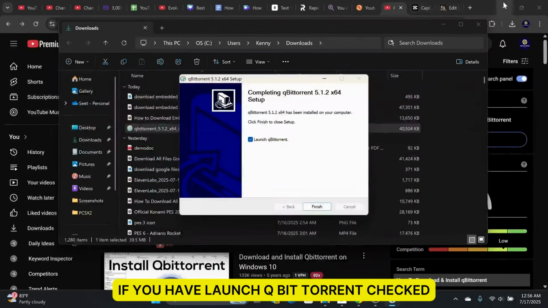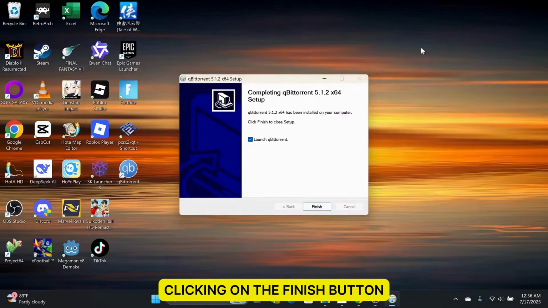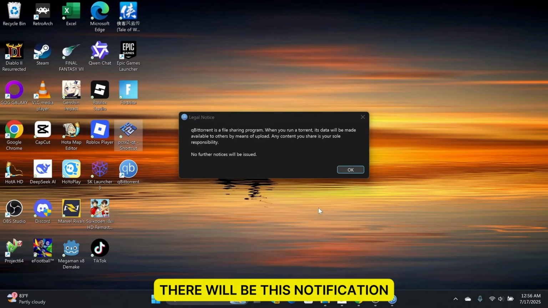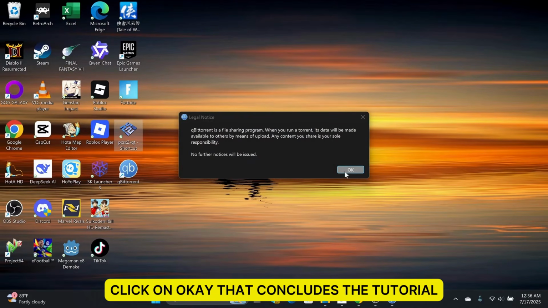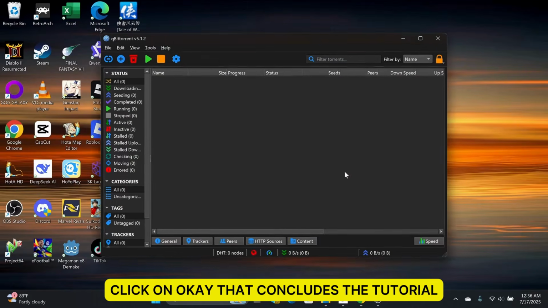If you have Launch qBittorrent checked, clicking on the Finish button will automatically launch it. There will be this notification. Click on OK. That concludes the tutorial.